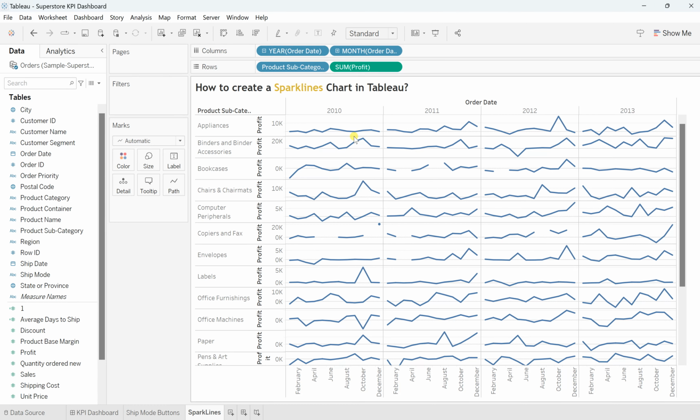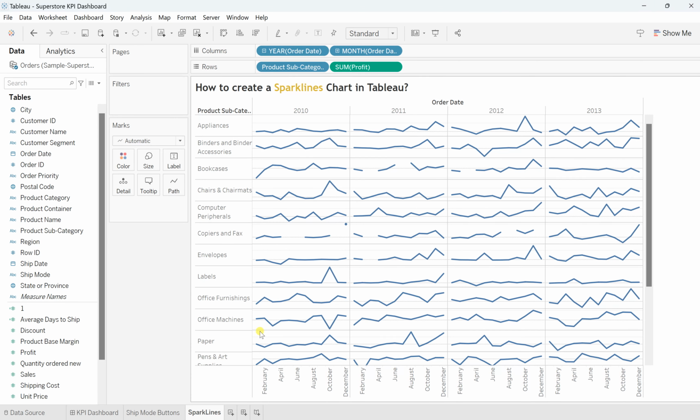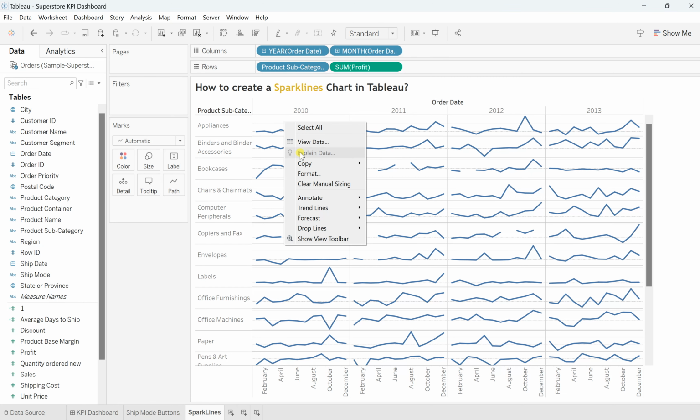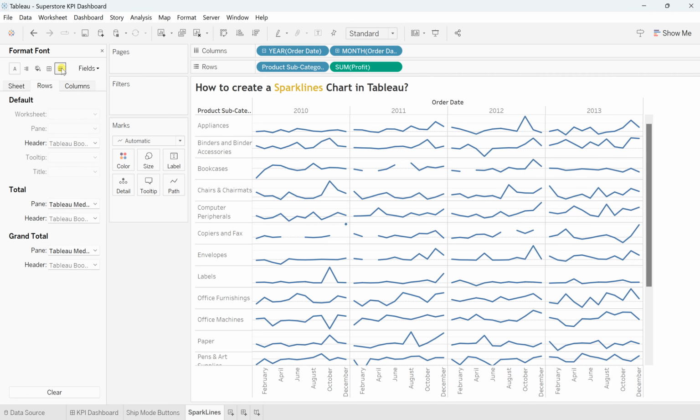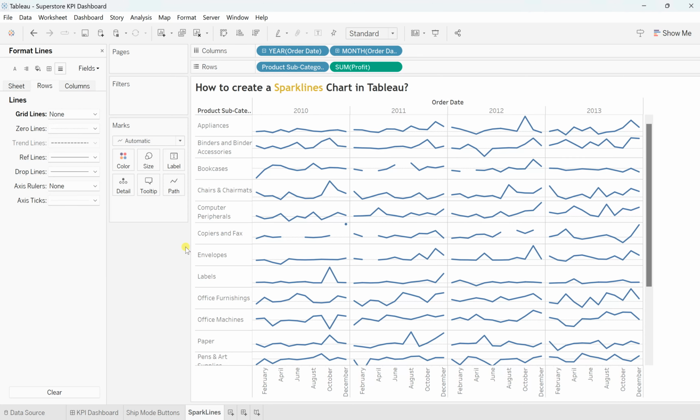Let's remove this axis as well, which is quite obvious. Right click and uncheck Show Header, and you will find this. We have grid lines as well, so let's remove them. Right click again and go to Format, and here on Lines, go to Row, and then set Grid Lines to None, and you'll see the grid lines are removed. We do have this dashed line, which gives the idea that it is the zero line. We can also remove the zero line, but I'll keep it, no problem, it's fine.